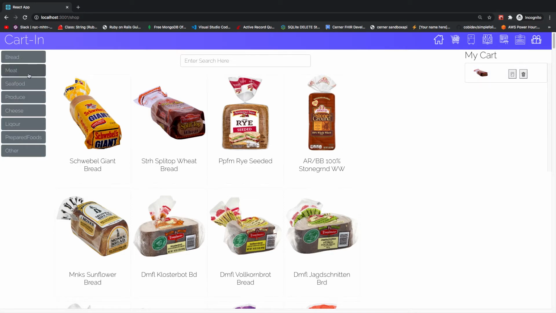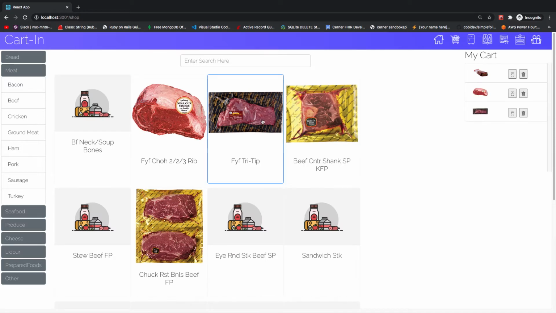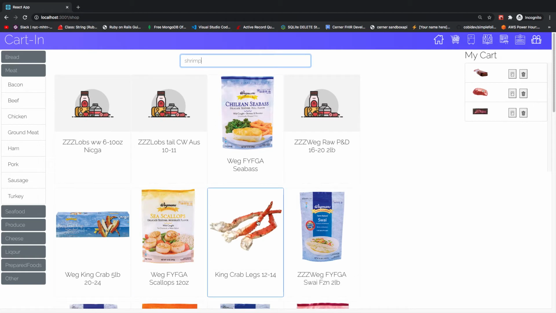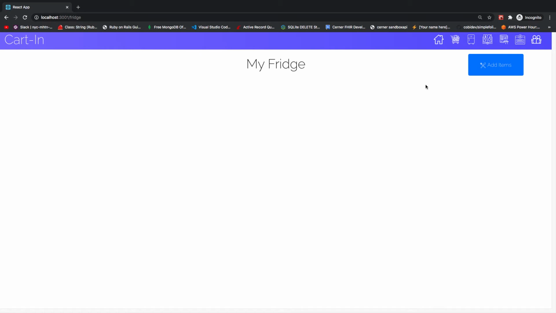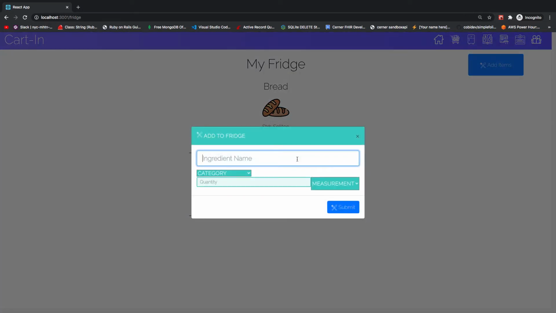And on our left side, we have this nav sidebar with categories. We could search them by category. We could add them, or we could search for an item. Search, click this. But if we don't want them, we could always delete them or put them in our fridge. So we do have these items, bread and two meat. We could delete an item by just clicking, or we could add them manually.